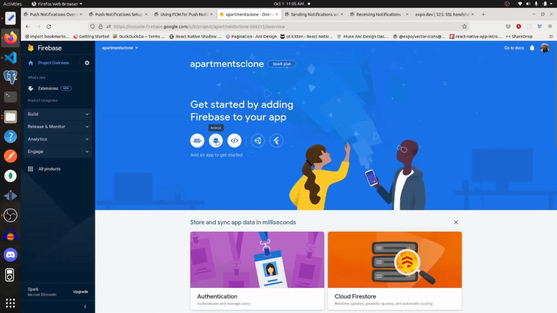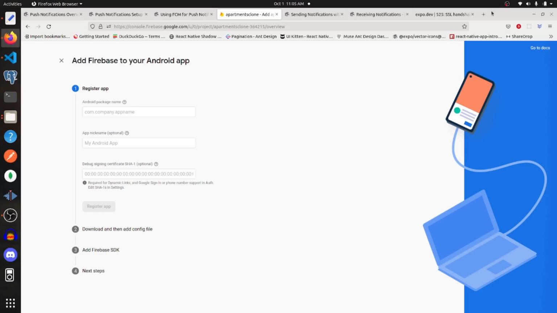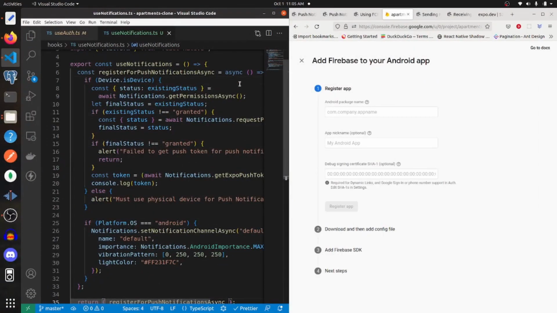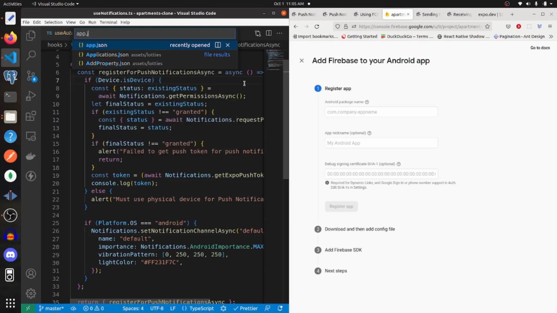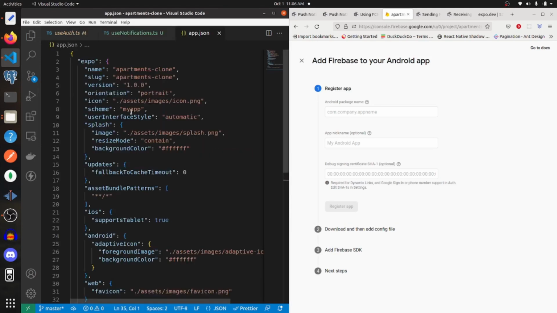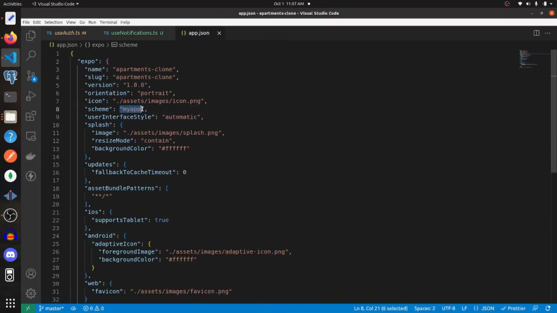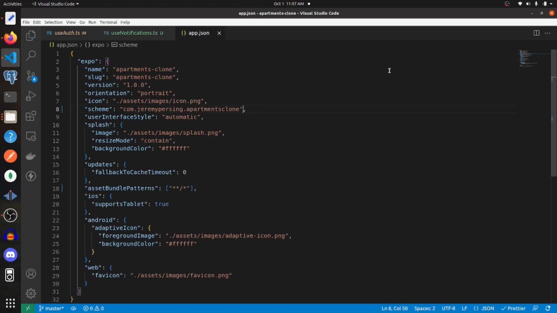Now let's go create a new Android application. Here we need to add a package name to our app. So I'm going to go into app.json and change the scheme. And then under Android, I need to add in a new field for the package name. So here for this scheme, I'm going to go with com.jeremypersing.apartmentsclone. Call this whatever you want, but follow this syntax of com.blank.blank.